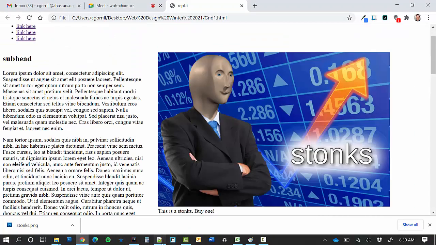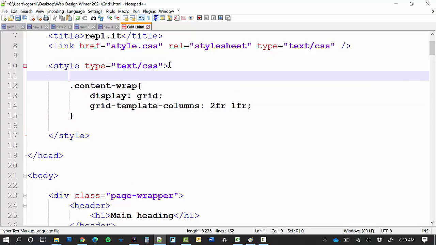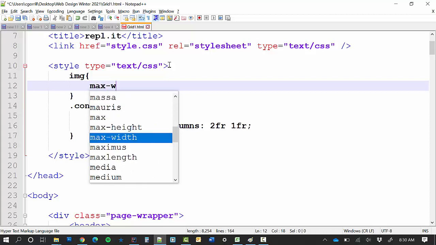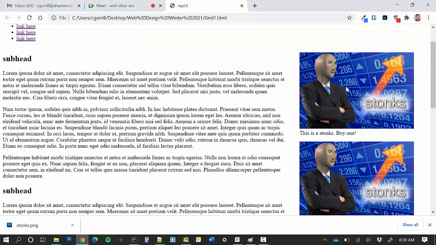Oh, well, this isn't working. I forgot to do one thing. So I've got to set my images. My images aren't flexible right now. So I'm just going to go img, just so these things behave. I still forget to do things when I'm moving fast. I'll go max width, 100%, so that they'll always only be 100% of the width of their container. And now this thing will behave the way it should. There we go. This is what I wanted to see. So I've got my 2-to-1 here. This is 2 times as wide as this column.